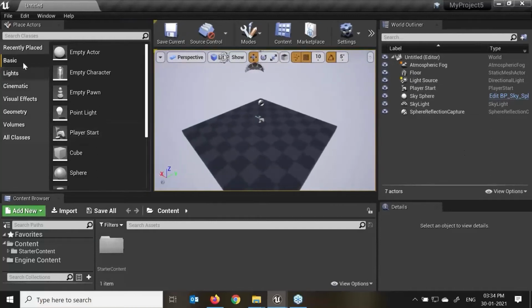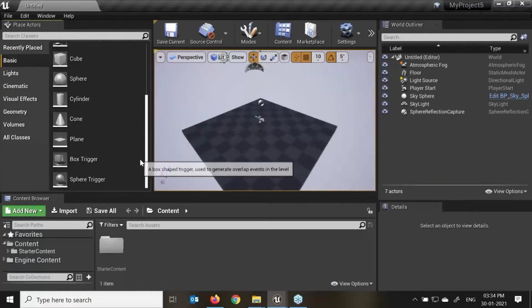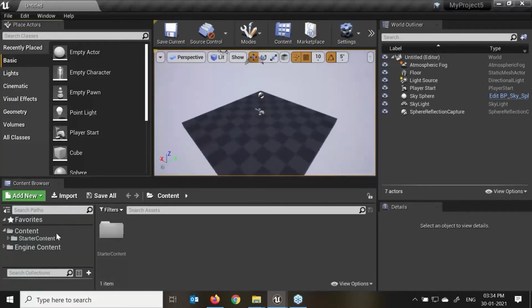Now, when we talk about the place actors, this is the basic actors what we have in Unreal. If I want to import any 3D model from any other software, for example Maya, Max, Cinema 4D or FBX format, right? I will not import into my place actors. I need to import into my content browser. Content browser, we can say is the heart of Unreal. This is really very important. Whatever you want to import in your project, you need to import that into the content browser.